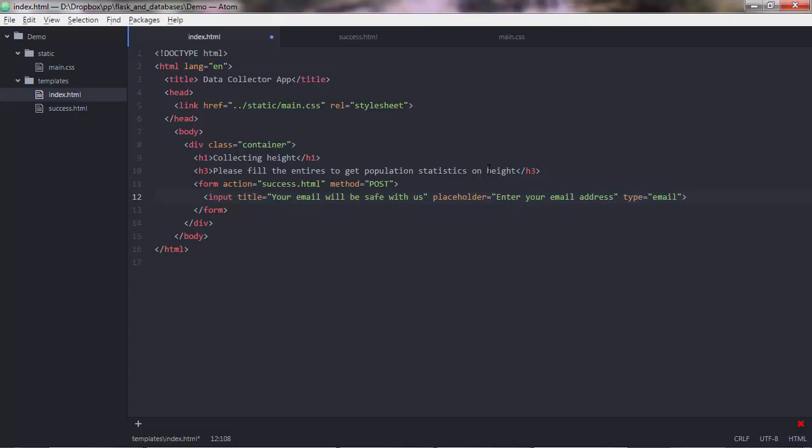Then you have another attribute called type, and that should be email in our case. Type is important because you could put text here, but if you put email, your input will be able to validate the email address of your user. So if the user has not entered a format that looks like an email, he'll get some pop-up saying that you have to put something that looks like an email.